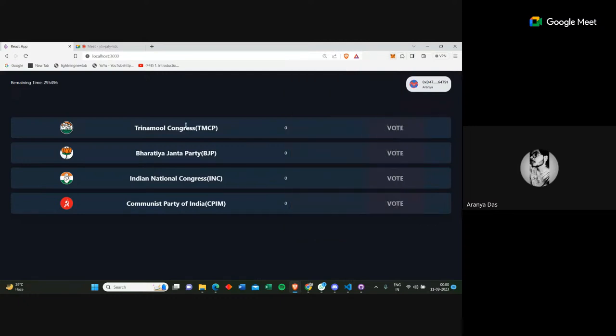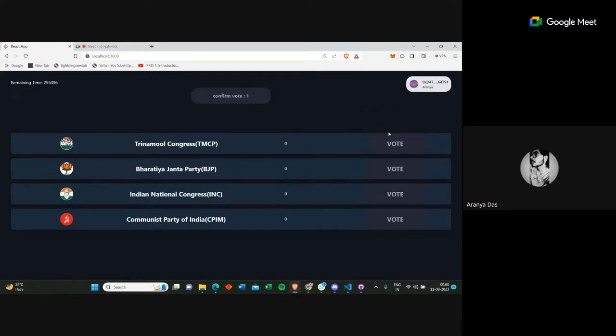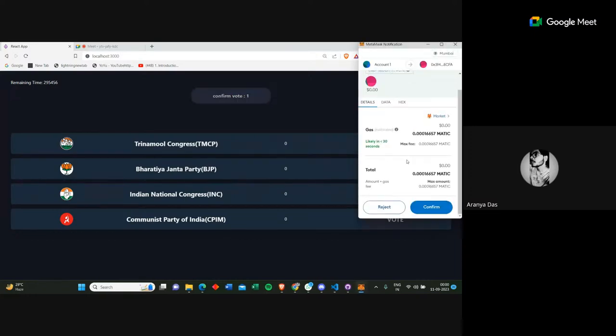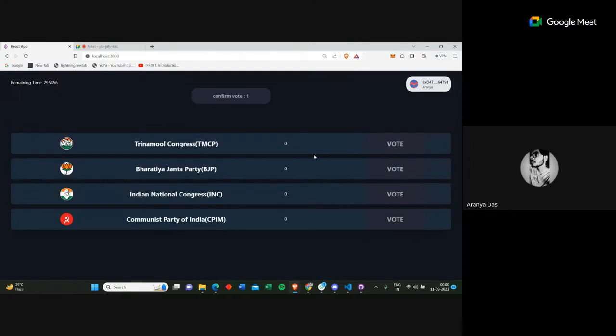And these are the voting parties that we can vote for. If you want to cast a vote for any of the parties, you click on the vote button, and there will be a confirm vote button that we need to click again in order to confirm the vote. If you click on that, MetaMask will appear for authentication. And if you confirm the transaction, then the voting will start like this. And it will take some time.